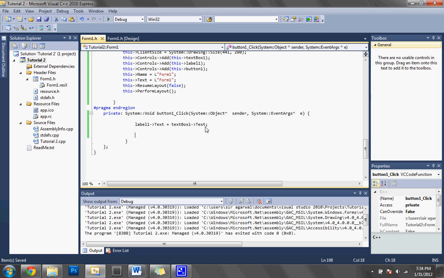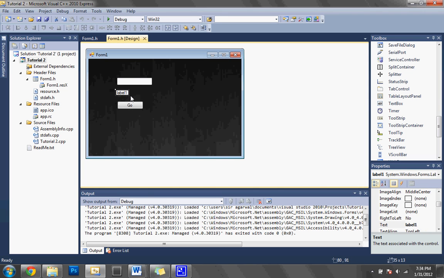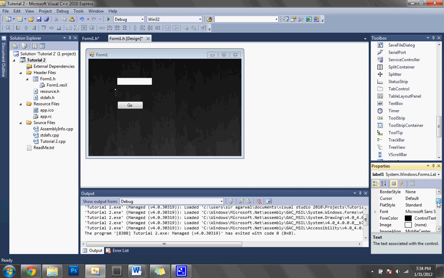And the reason we know it's label 1 is not because of the text it displays, because we could change this text to anything, or we could just make it disappear altogether. It's when you go to name, if I can find it, here it is. The name of the object is what you're looking for. So the name is label1 for that, and for this the text is blank, but the name is textBox1. That's how you know what to change this property to.